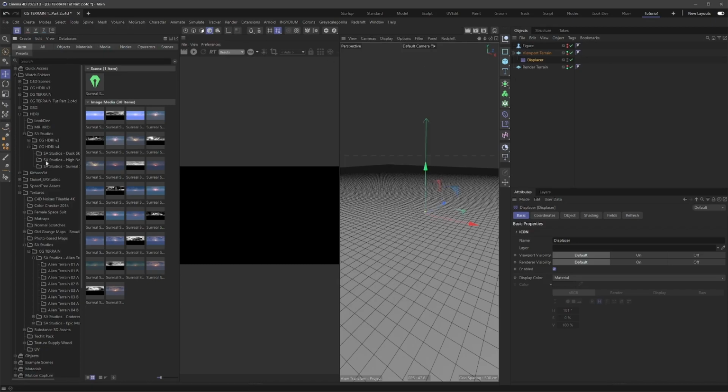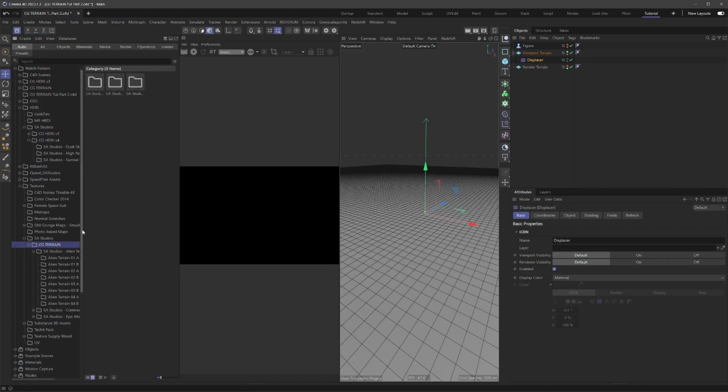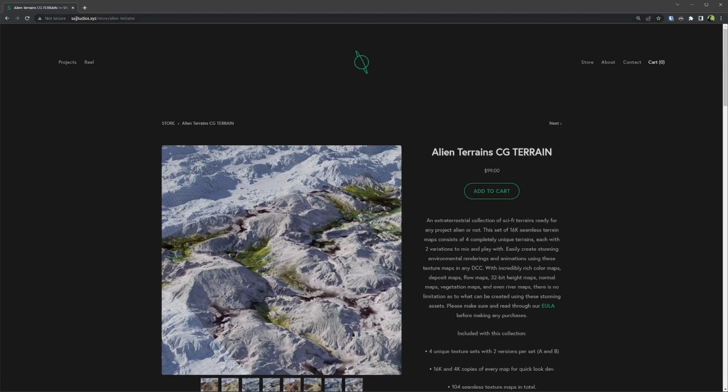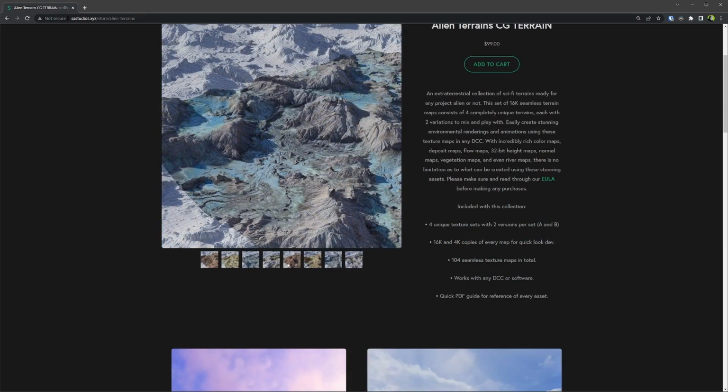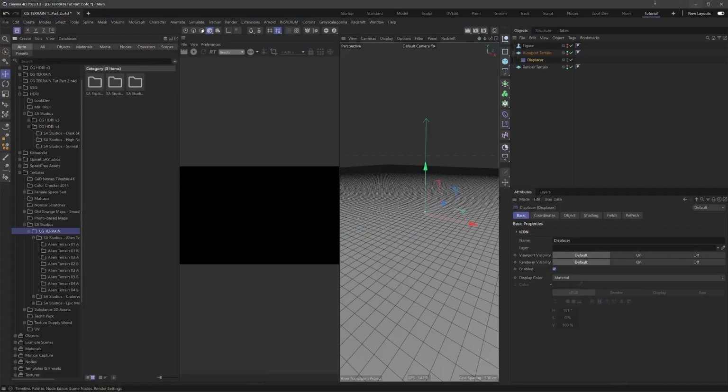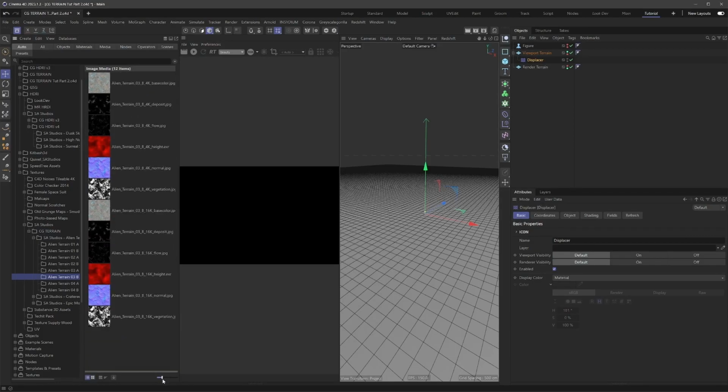Okay. And we're going to hop into CG terrain, and I have these loaded up. And if you head on over to my website, sastudios.xyz, Alien Terrains, CG terrain, we're going to use, let's see here, probably this guy. And this is O3B. So let's find that here, O3B. And what we are going to do is put this into a list mode here.